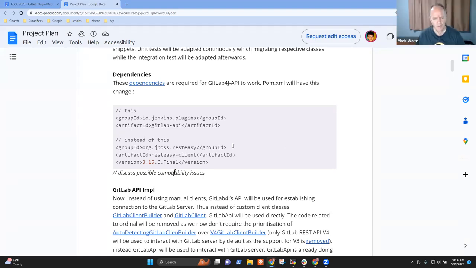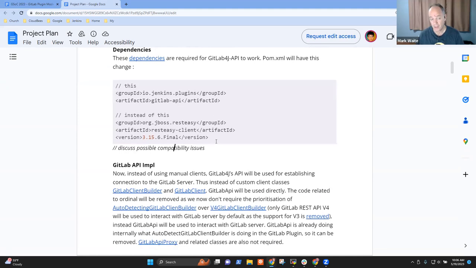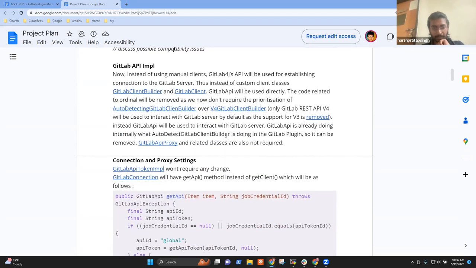Okay. Ready to go further down the page? Yep. So, GitLab API implementation. The REST EC used client-based things, and GitLab4J is using the API, so a lot of things have to be removed. I want to discuss almost every class that has to be removed. We don't need to build a client right now. You can directly use the GitLab API for that. And as version 3 is deprecated, we'll be using version 4. GitLab4J already uses version 4 as its default API.